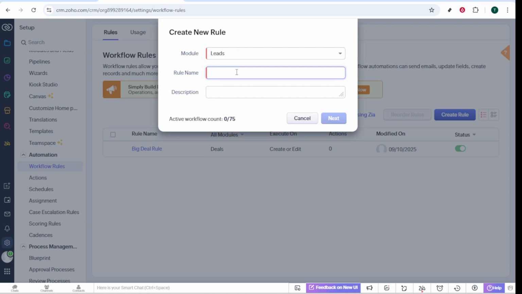Once you've selected the module, it's time to give your new workflow rule a name. Make sure you choose a name that clearly represents the process you're automating for easy reference later. Additionally, there's a space to add a description. Filling in the description can help you remember the specifics of what the workflow rule is meant to accomplish, which is particularly useful if you have multiple rules or if you're collaborating with the team. After inputting these details, go ahead and click on Next.